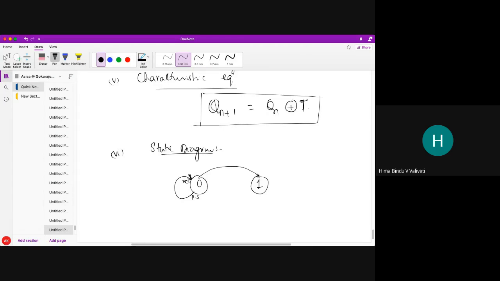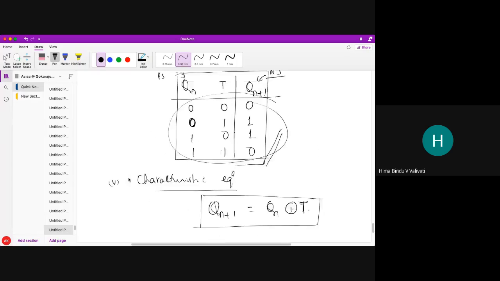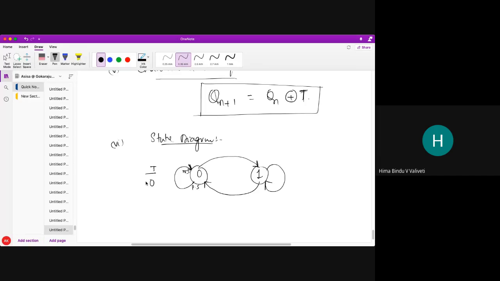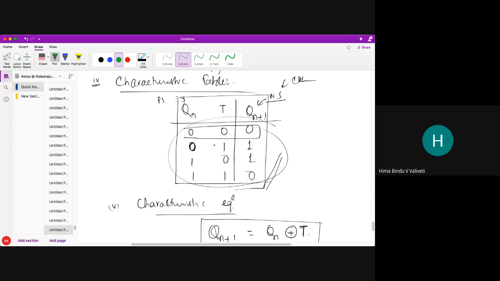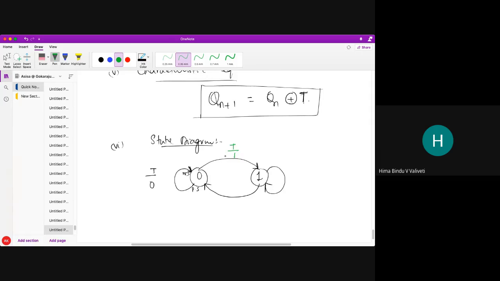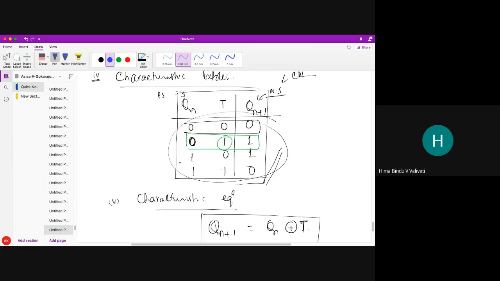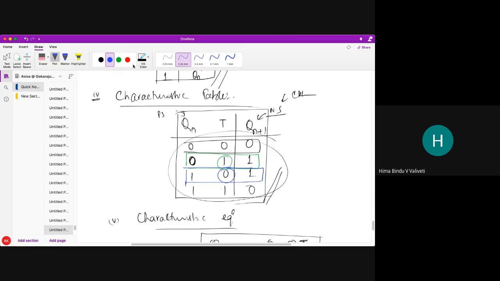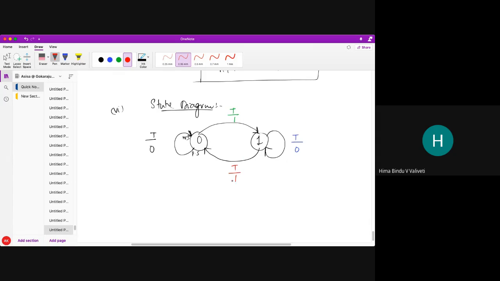There may be state transition from 0 to 1, there may be state transition from 1 to 1, there may be state transition from 1 to 0. Now at that time, what is my t? That I need to find out. So state transition from 0 to 0, this is the case. So what is t? T is 0. State transition from 0 to 1, t is 1. State transition from 1 to 1, t is 0. State transition from 1 to 0, t is 1. Okay, so this is my state diagram.